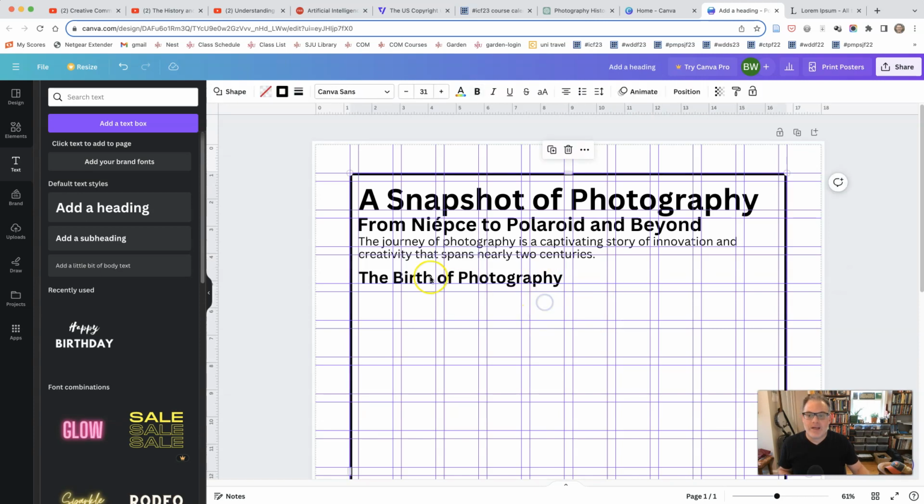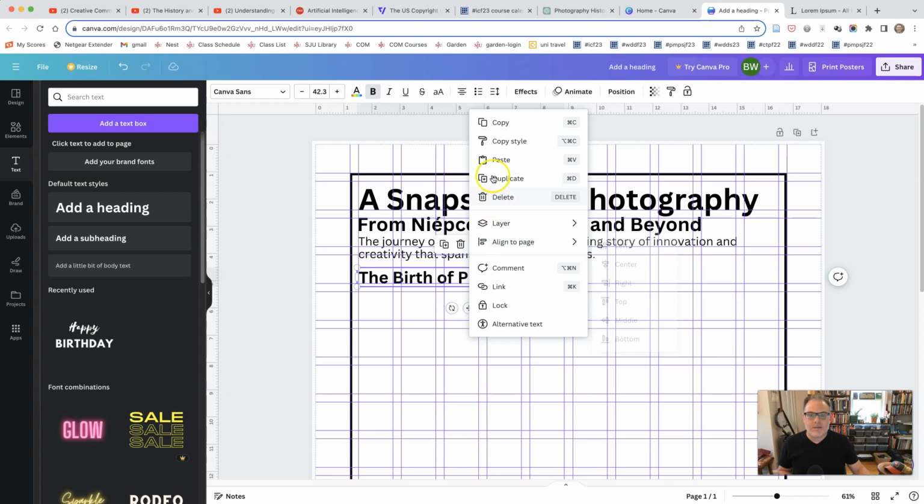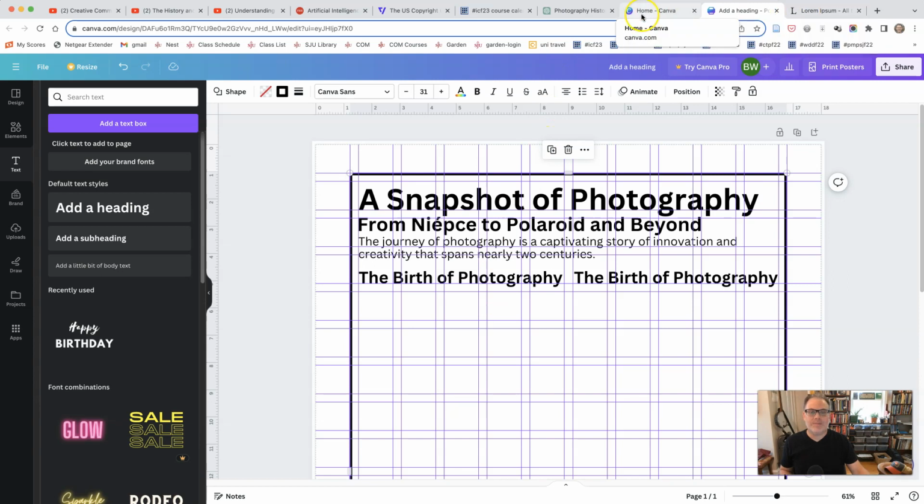So I've now created a heading that goes 1, 2, 3, 4, 5 columns across, and I am going to duplicate that heading so I can create another one that is exactly the same size. And this is part of that repetition that I'm looking at here. I'm also creating a very traditional layout. We're going to be talking a little bit about how to break that tradition later on, but it's good to learn the rules first before we can break them.